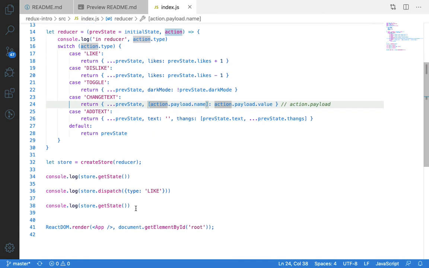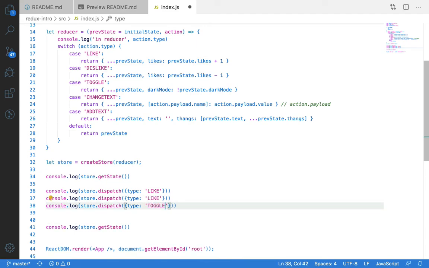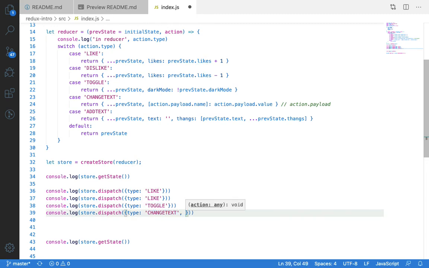All right. Yep. All right. Other things, let's dispatch some different actions just to watch this hopefully actually work. Let's do a couple likes. Let's do a toggle. Let's do a change text. And then this one is going to need a payload.